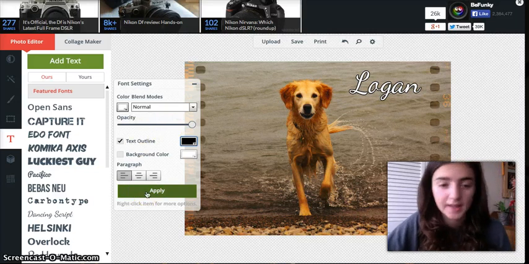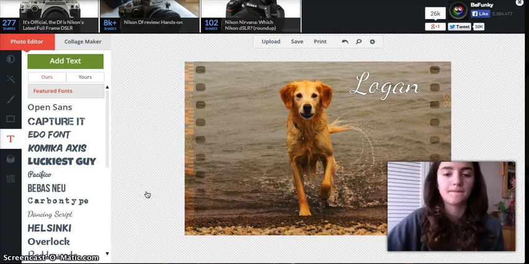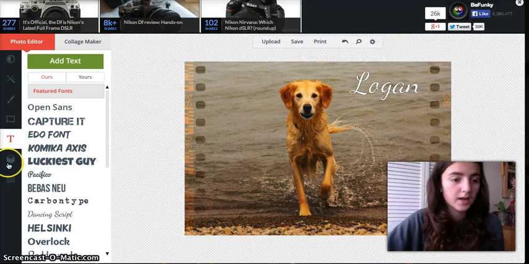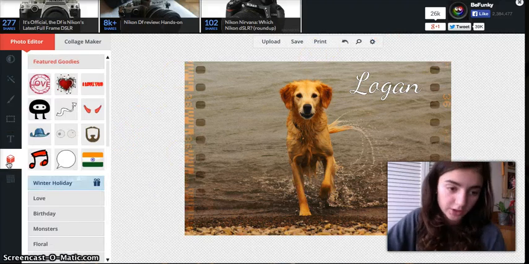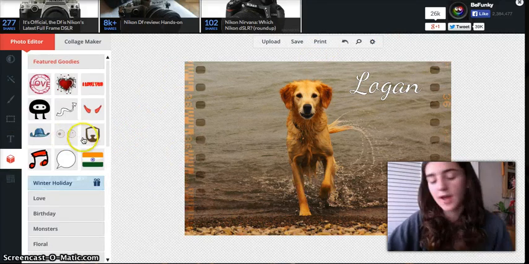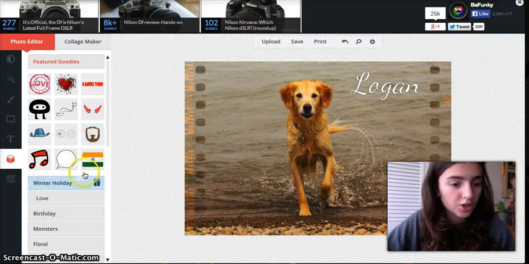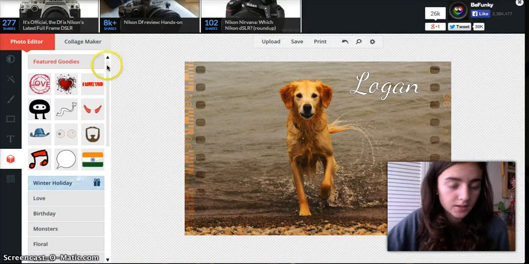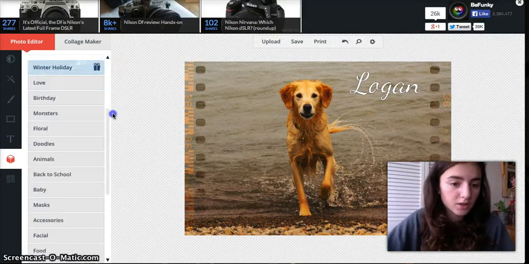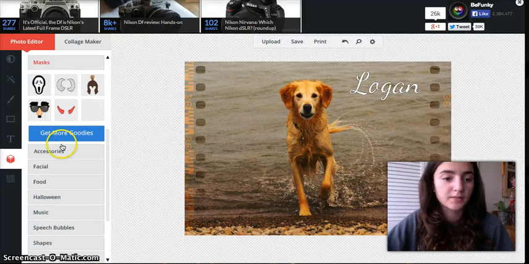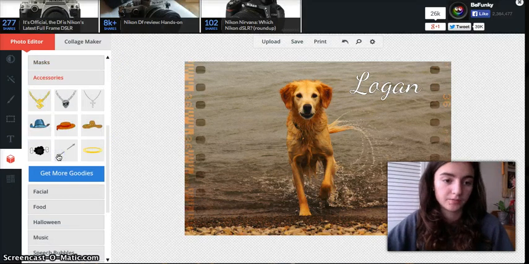I think I like it like this, so I'm going to click apply. So there I have that. Next, we have stickers. Stickers are fun if you want to add character to your image. You have thousands and thousands of different themes of stickers to choose from.